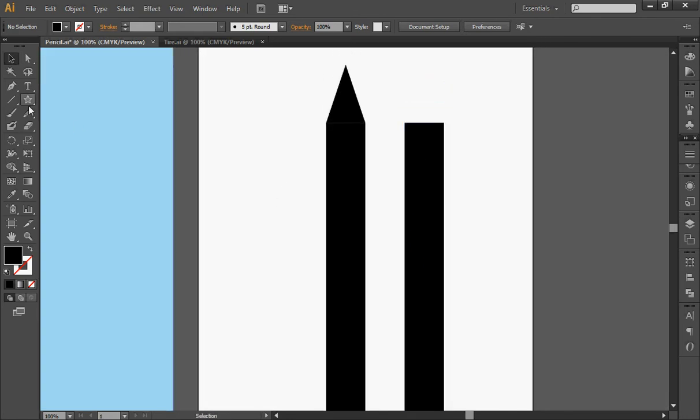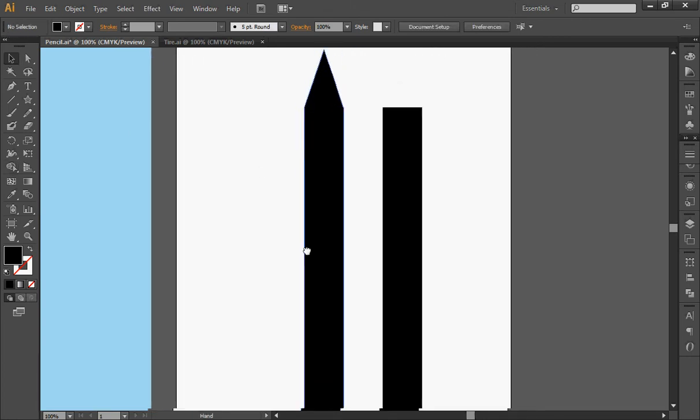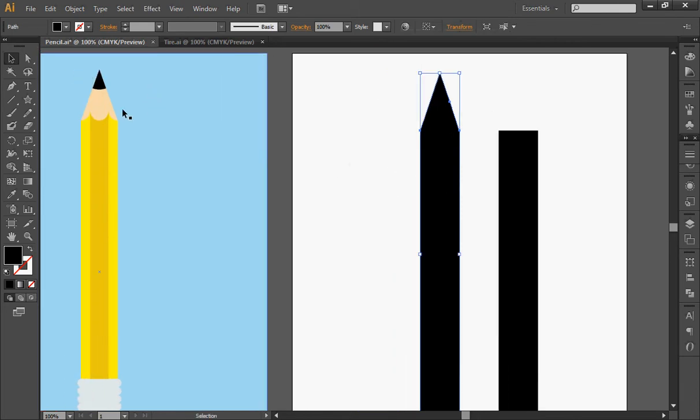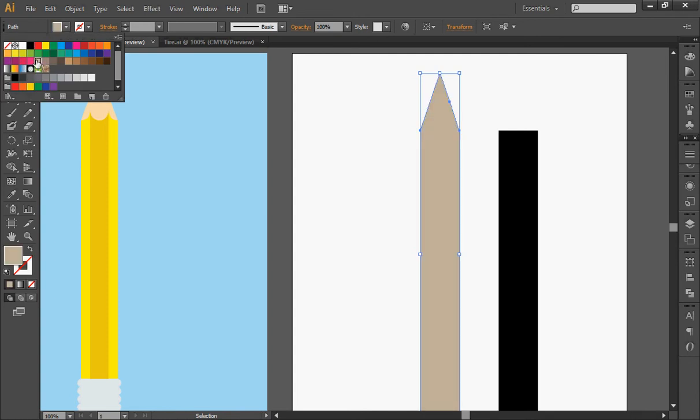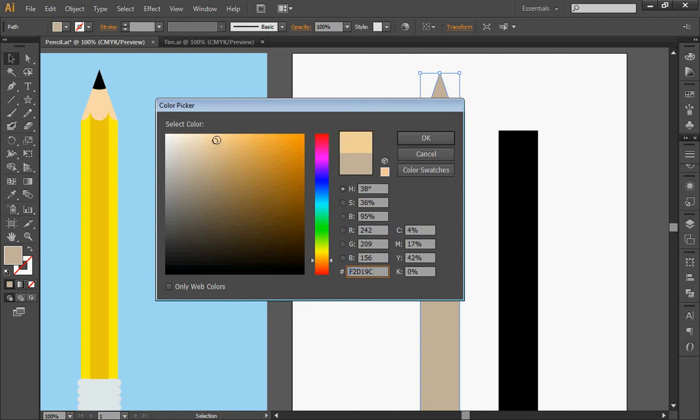And I'm going to use the Shape Builder tool. So I'm just going to select these two shapes, come over here and use the Shape Builder tool. So it's now one shape. Alright, so this will be the inside part of the pencil that we see over here. So I'm going to give it a color that would look like the inside of a pencil. Let's do something like that.